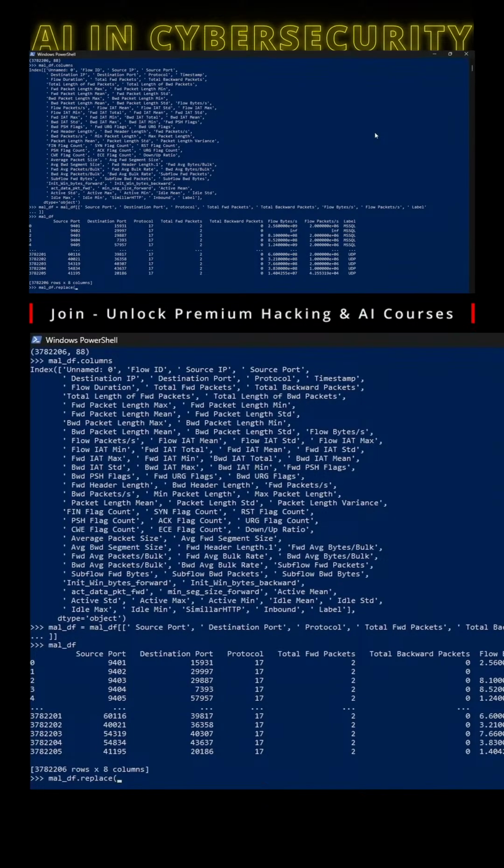and then we're going to pass a few values to this replace function. The first is to_replace, and we're going to set that equal to UDP. And then we're going to specify value, and we're going to set that equal to 1. Then we're going to specify inplace equals true to make sure that it does the actual replacement on our variable. And we'll hit enter.